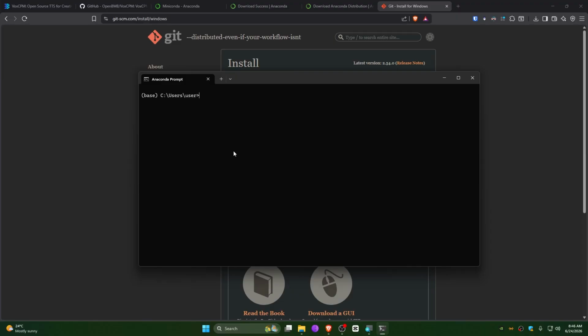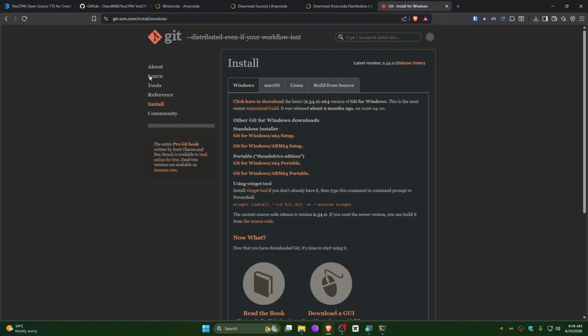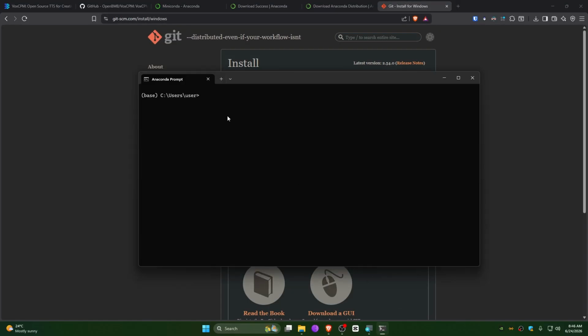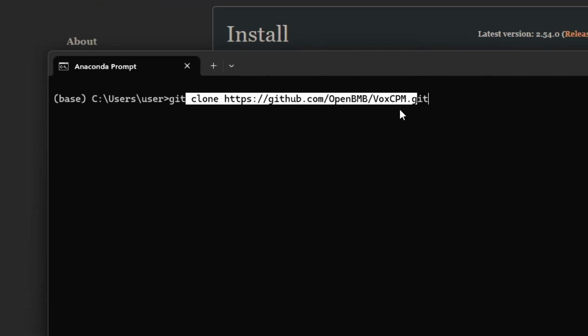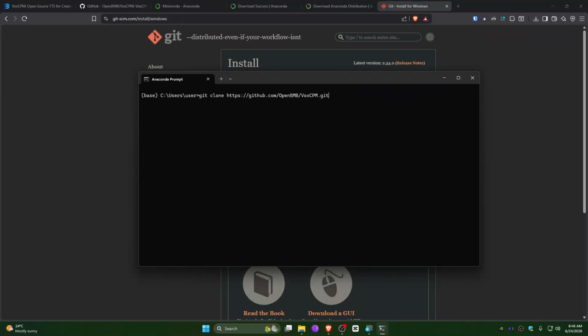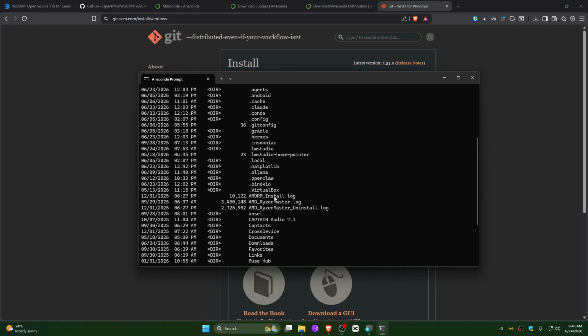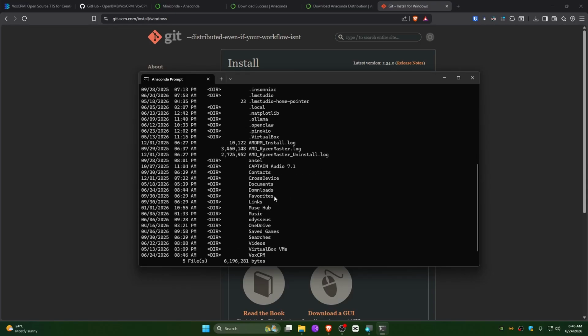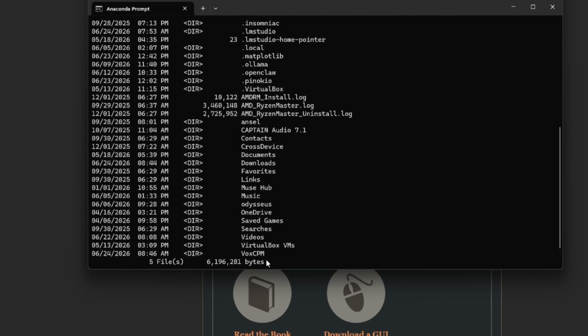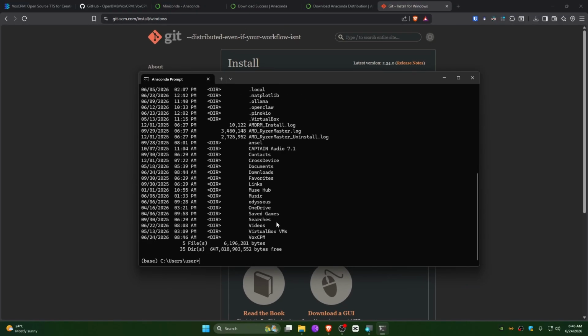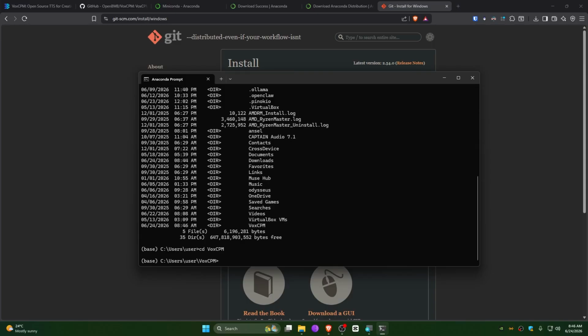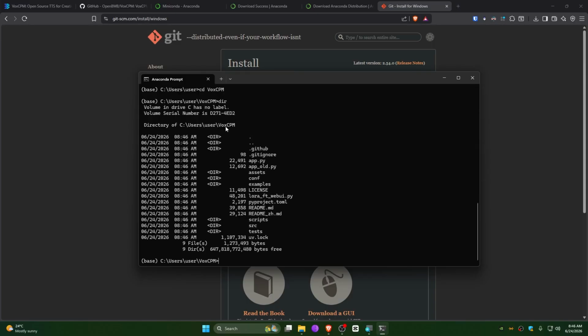Once you have installed Git, which I've already done, I'm not going to install it once again. I'm just going to use the git command and we are going to clone VoxCPM. Hit enter. Now it is cloning, and you can use dir. You should find the VoxCPM right here. Now just cd, type VoxCPM and enter. Now you are inside the VoxCPM folder.